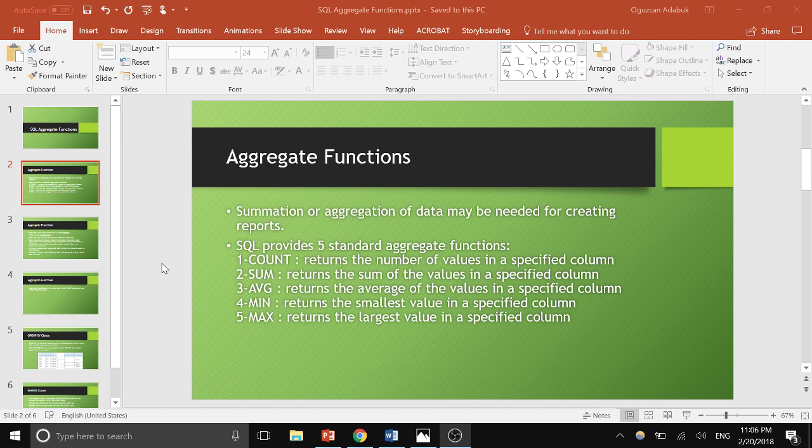Sum returns the sum of values in a specified column. What's the total salary that is paid at a branch office? So it's going to add up all the salaries of each employee that worked there, and that becomes a sum.